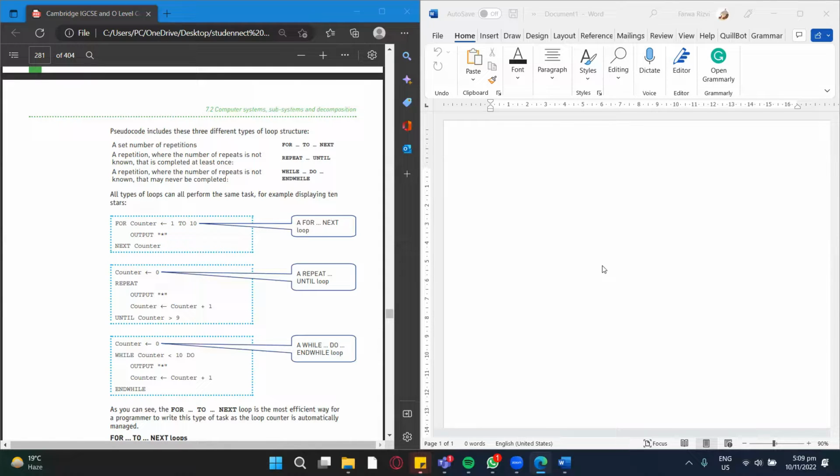And then the last one is a repetition where the number of repeats is not known that may never be completed. So this one is while some condition exists, do this code and then end while. So it's like while, let's say, while raining is true, मतलब it is raining, do this block of code and then end while. So the loop is going to be exited once it stops raining.